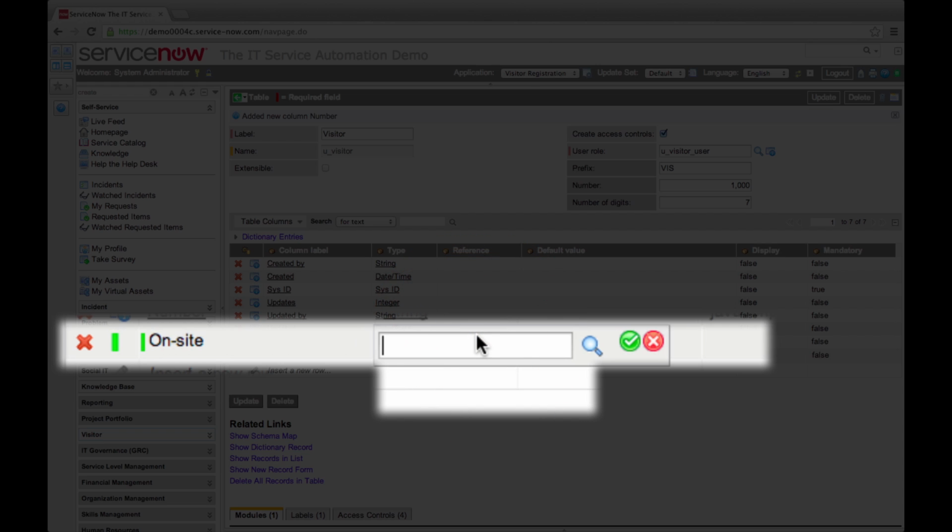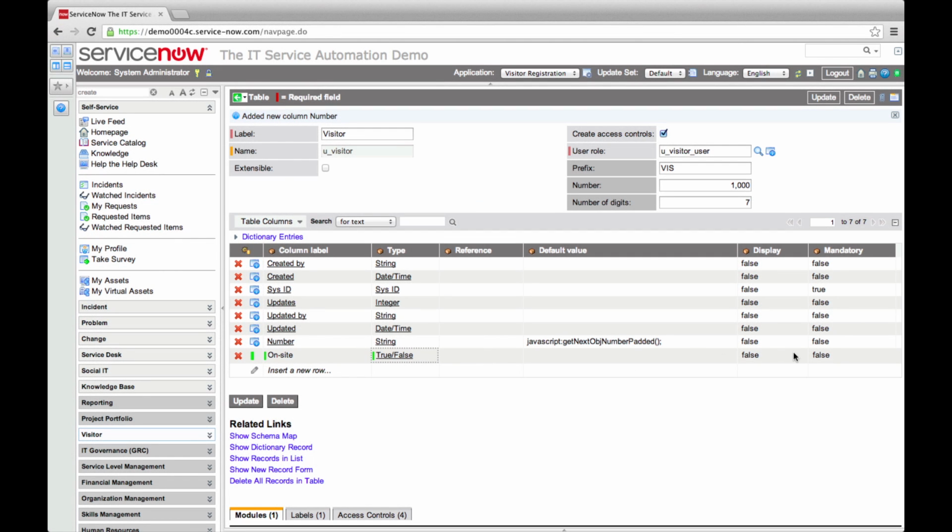With a few clicks, we can add a new field called On-Site for our visitor record and use this list to select the data type for the field. Options here include strings, dates, choice lists, and more. Since the visitor is typically on site, we will select a true or false data type for this field and default it to true.